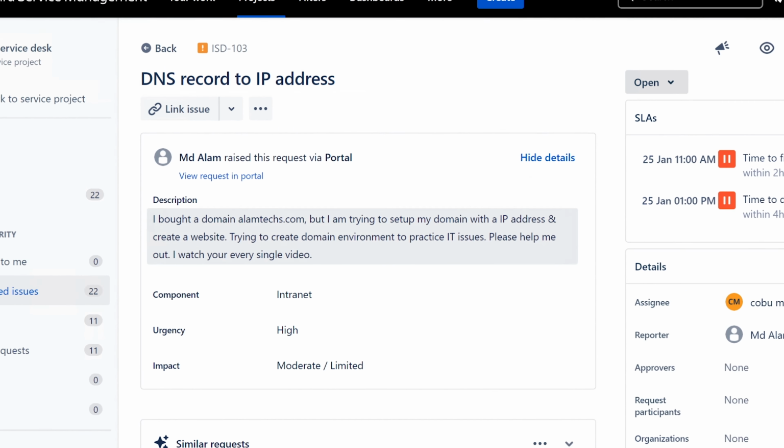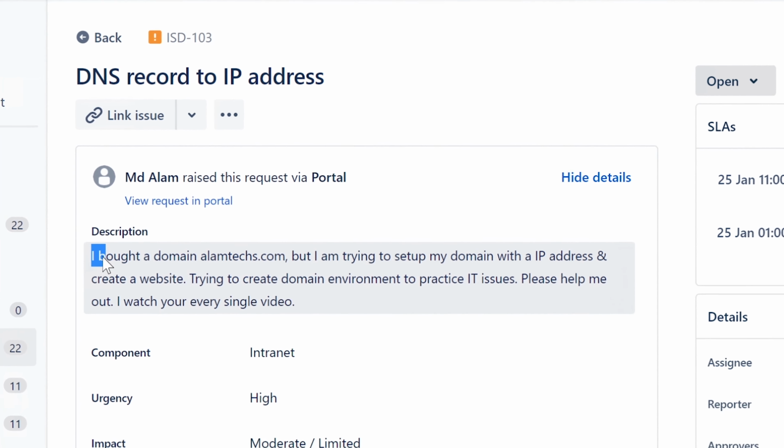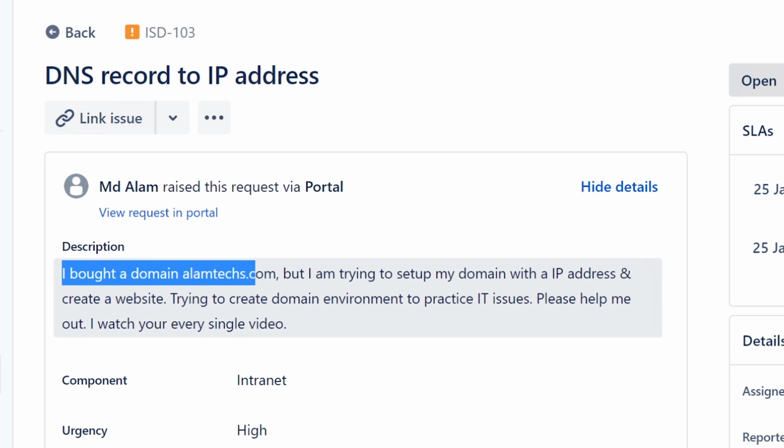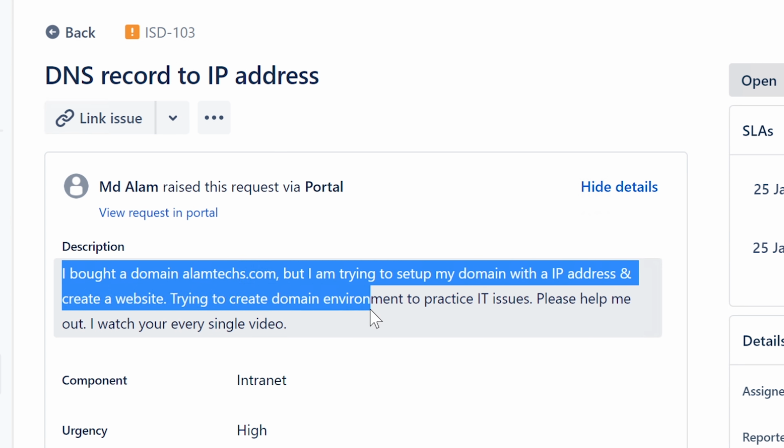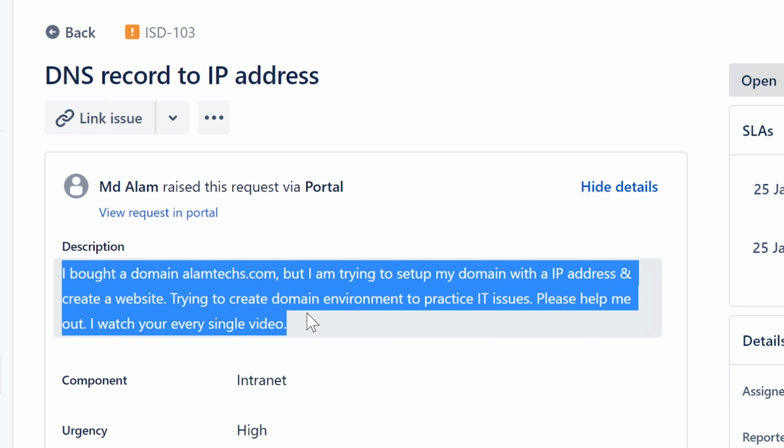So I've talked about DNS records and I showed how you can change this. But I'm just going to read this ticket. It says: I bought a domain called alamtex.com, but I'm trying to set up my domain with an IP address and create a website. Trying to create a domain environment to practice IT issues. Please help me out. I watch your every single video.